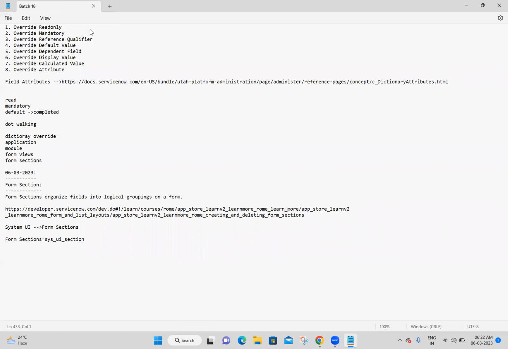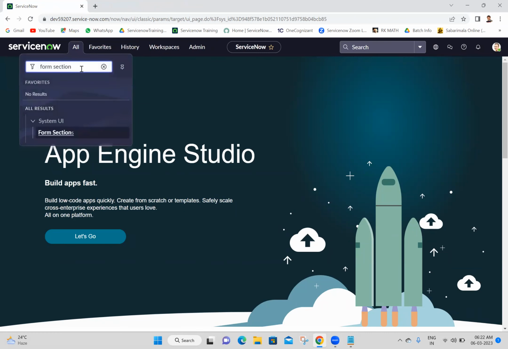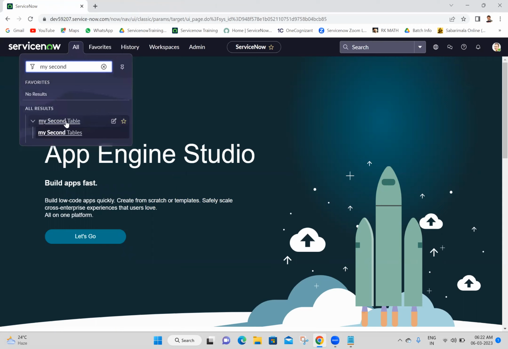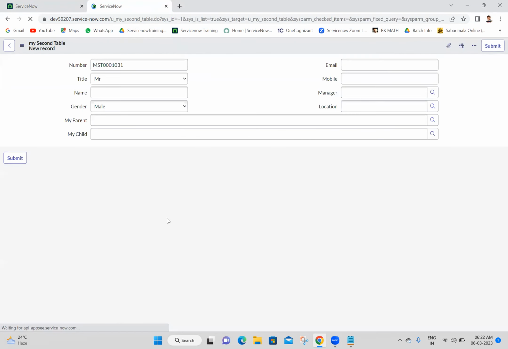Okay, so I'm closing all the tabs as of now. We have my second table. I'm going to create form sections for my second table.